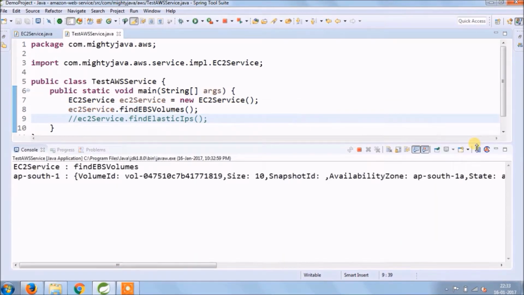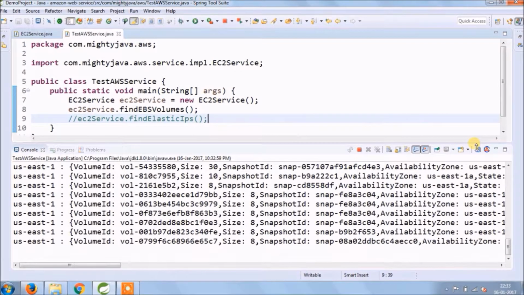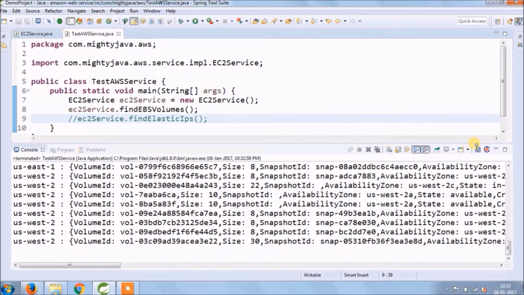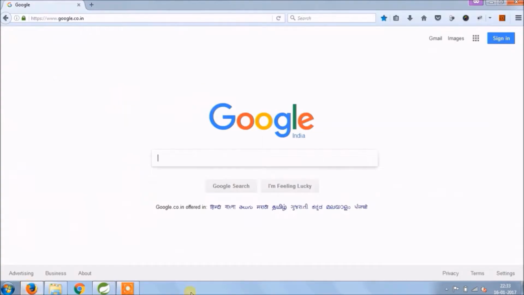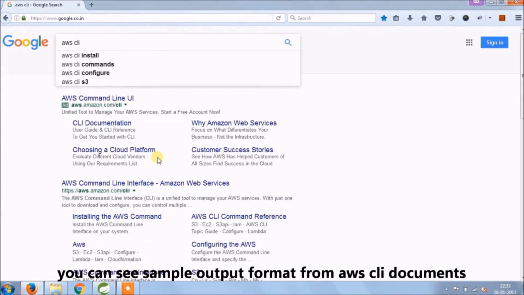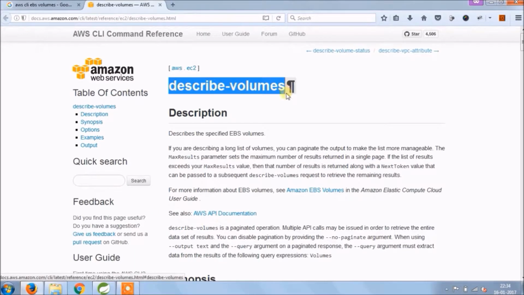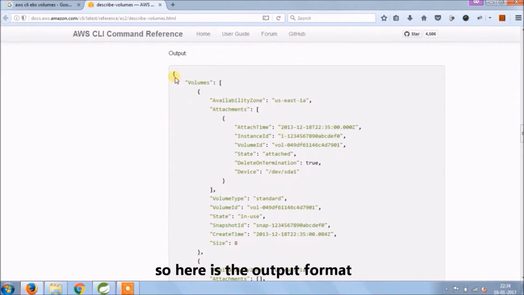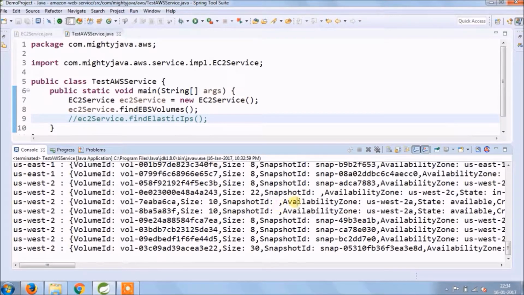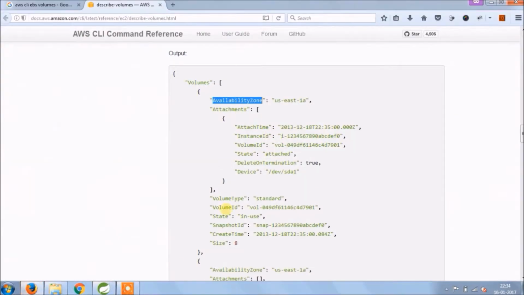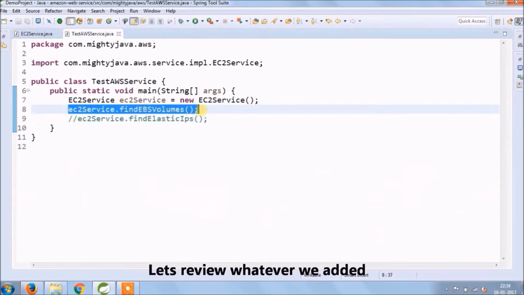See, it's very easy. See, it's working. You can see sample output format from AWS CLI documents. See, here is the output format. Let's review whatever we added.